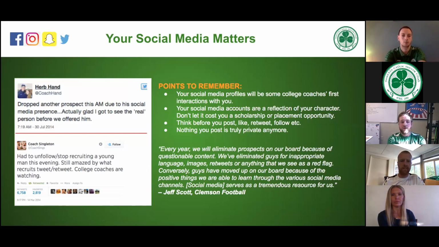As you can see, there's a couple of coaches here who say they've had to drop potential recruits because of stuff they've seen on their social media. And there's a nice quote from Jeff Scott of Clemson Football saying they had to eliminate guys for inappropriate language, images or retweets, and they've actually added different recruits because of positive things they've seen on their social media. As Andre touched on earlier, with some community interaction or volunteer programs, making sure you're putting them on would be quite important.